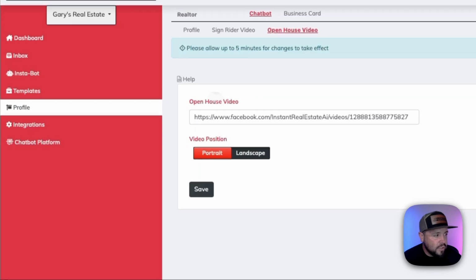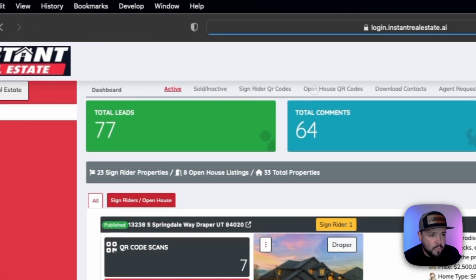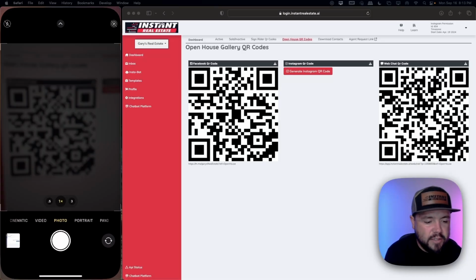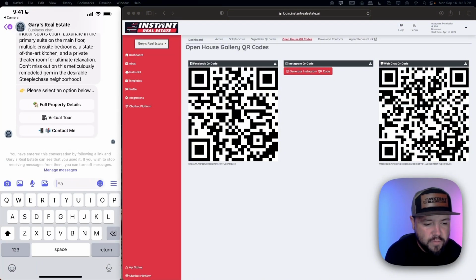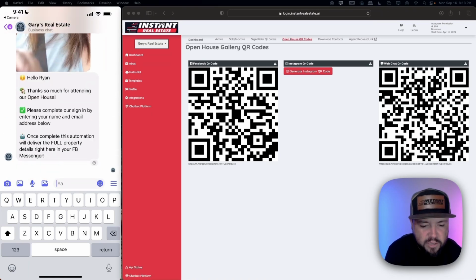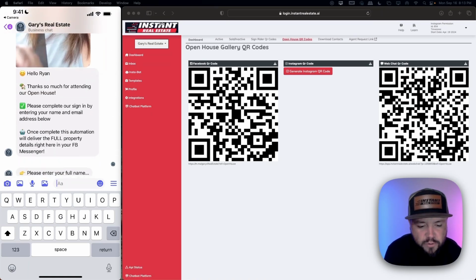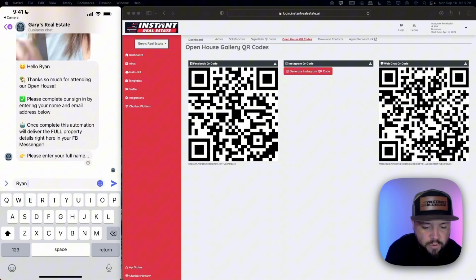Okay, let's get back to the QR codes for open house. All right, let's go ahead and test this out. So this is the Facebook Messenger. Okay, so there it sensed that I scanned the code. There's that video that we talked about. And now it'll go into the lead gen where it'll ask for name, email, and phone number.